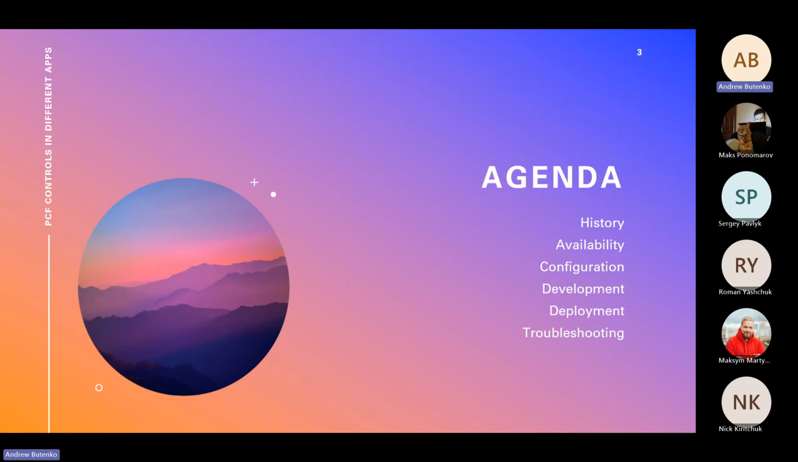So today we will go through the history, availability of controls for different types of applications, the ways how configuration of controls is available in the different types of applications, what aspects should be taken into consideration when you're planning the development, what is available for a particular application, what is not available, how different deployment of controls works, and aspects that I've found really helpful when you are troubleshooting the particular control in the running environment. So not in the harness, in the environment.